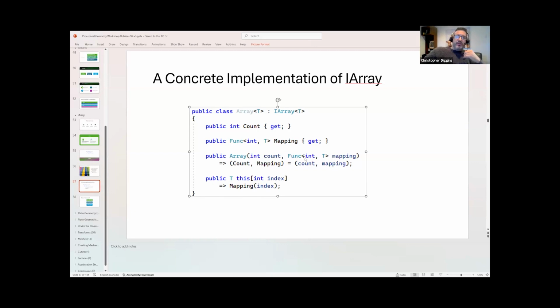This is like the real power of interfaces, is that I can implement them using these functional paradigms behind the scenes, and you never have to think about it.